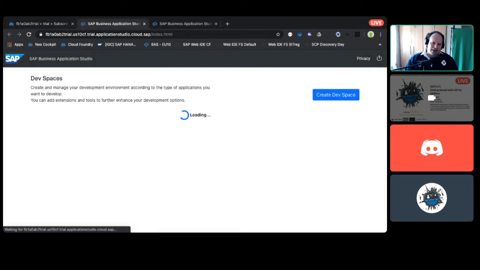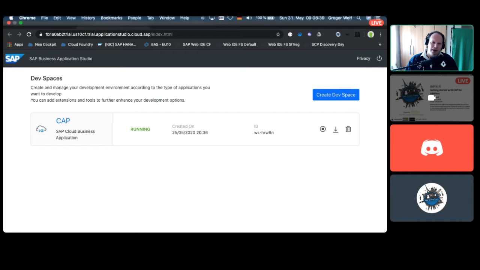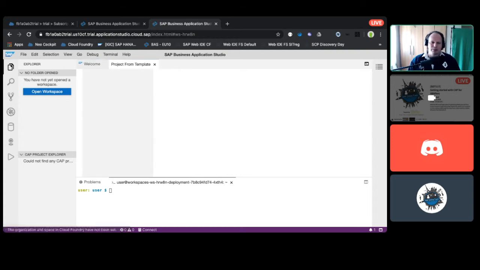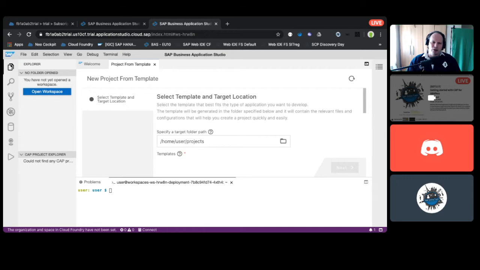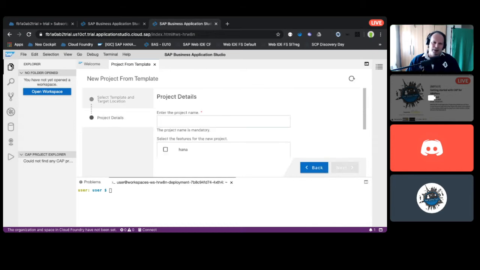As it takes a little bit of time to create a so-called dev space, I've already created it and started it up. It's a completely empty Business Application Studio dev space. Now let's try to create our new application from a template. The only template, because I've chosen the development environment for CAP, is a CAP project. Let's choose that and go to the next step. We have to enter a project name, and I will call it Visitor Registration.